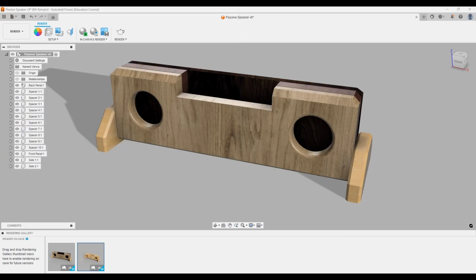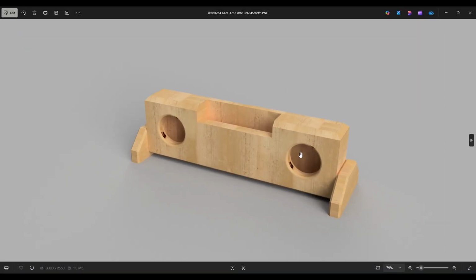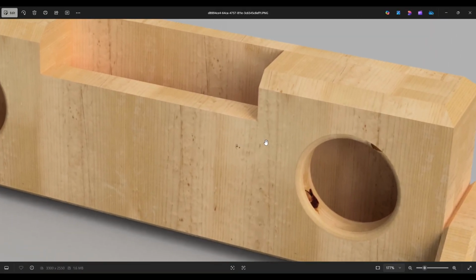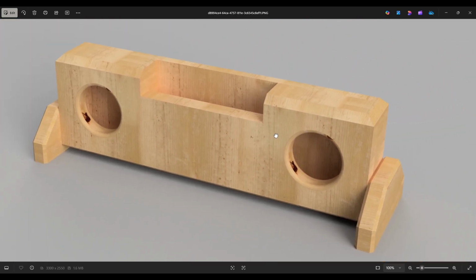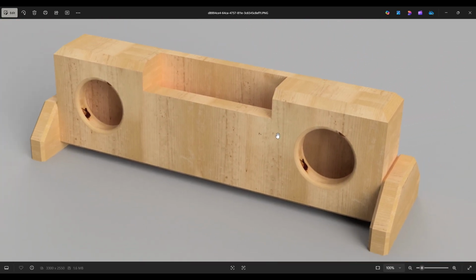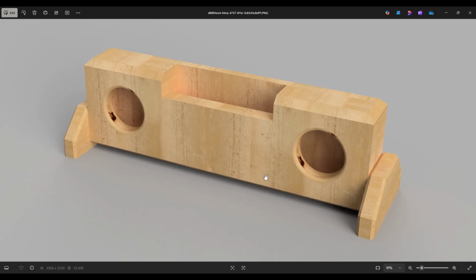So here is the original one first. You can see I can get quite close in, really looking at the detail. There is a limit to how far we can go, but it is a really good quality image. See where some of the light's shining in here and you've got shadow in here. It's good.